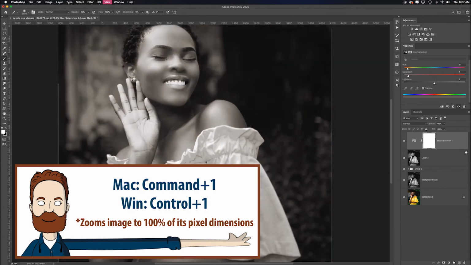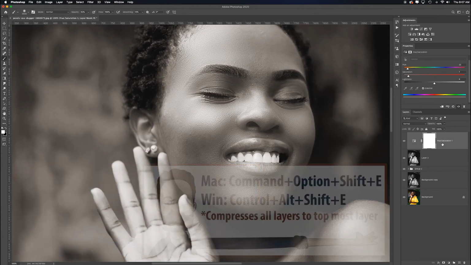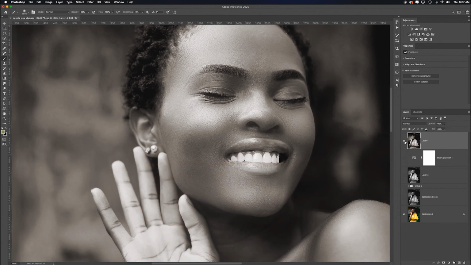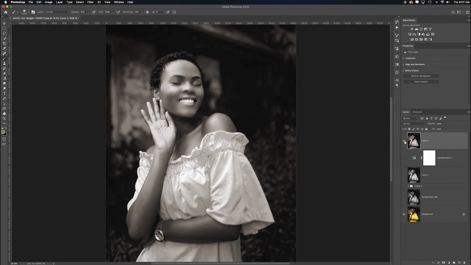Hit Command 1 to view it at 100%. I'll push all that to its own layer so that I can turn all of these eyeballs off. And I'll toggle, here's where we were. And here's where we are now. Classic portrait retouch. I hope this helps. Can't wait to see what you make.